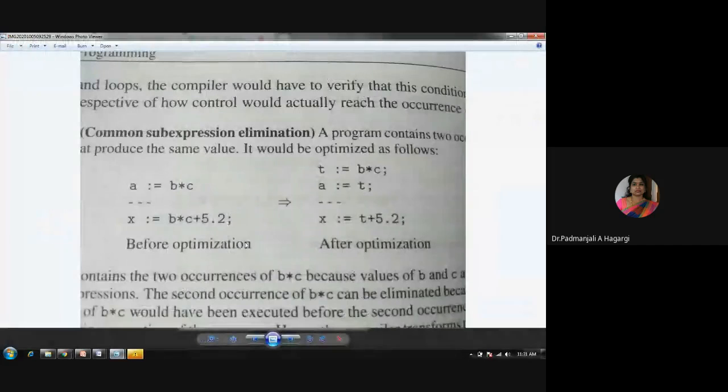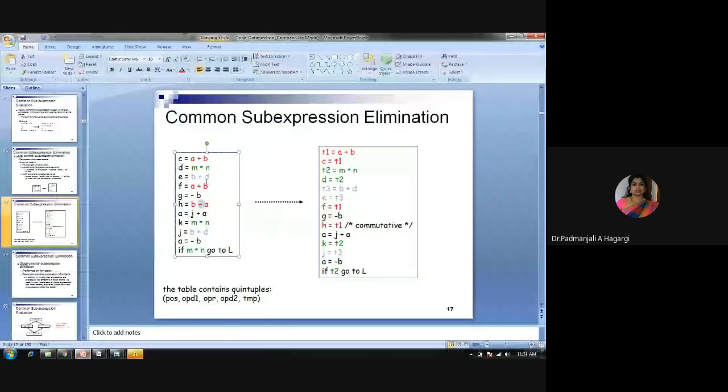So this is one more example of common sub-expression elimination, which I have shown from the book. We have seen why such common sub-expression elimination should be done: because again and again it should not generate the same code for the same type of expression. So that is the reason it should substitute commonly.